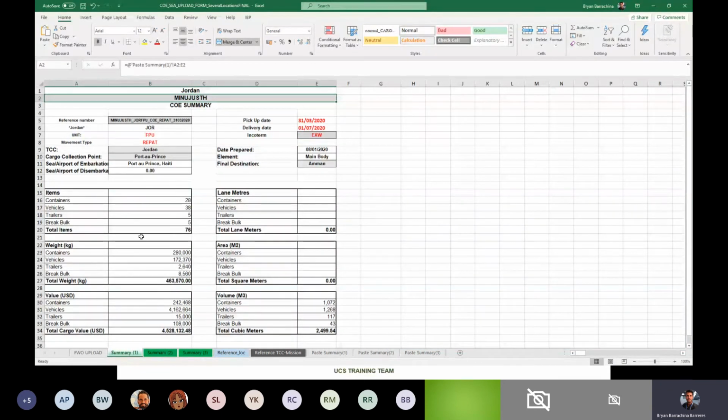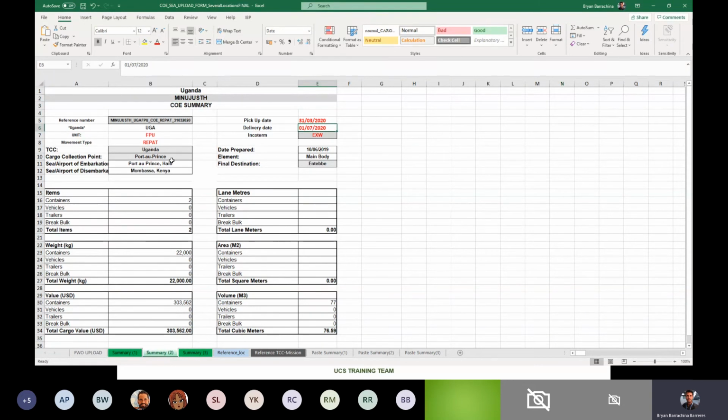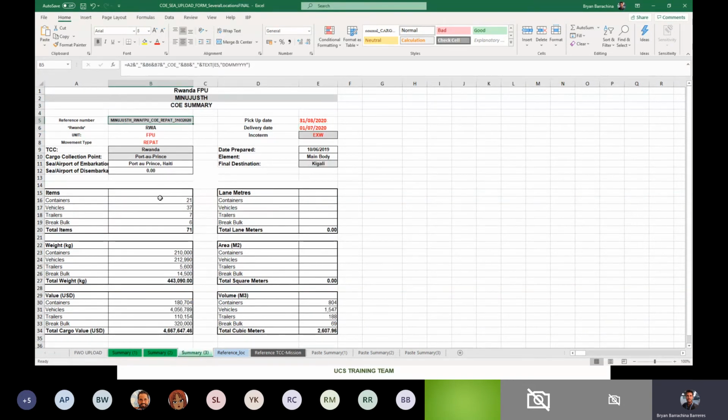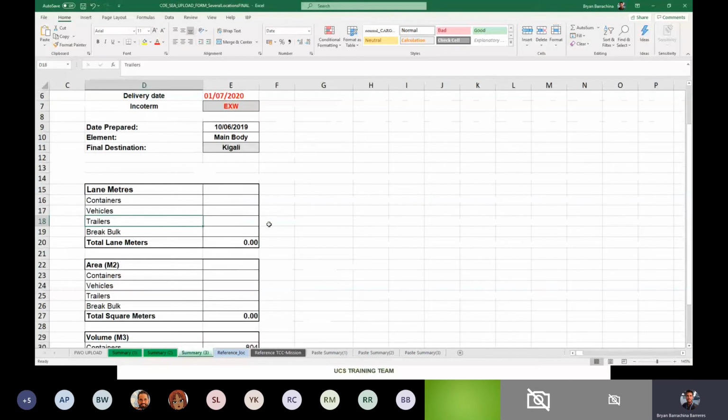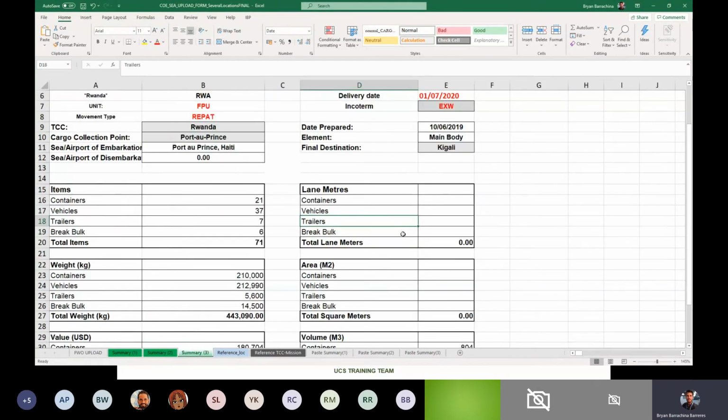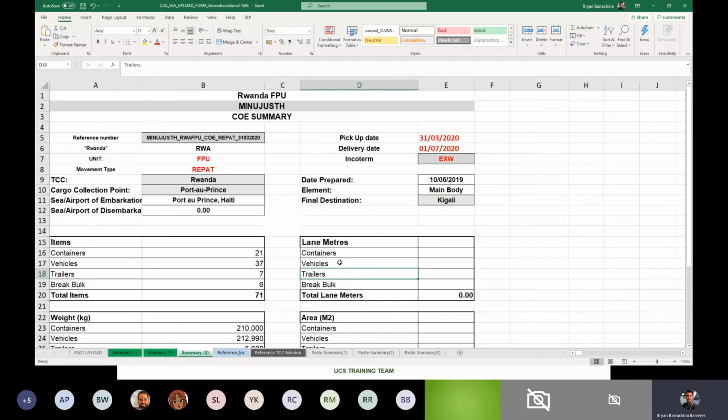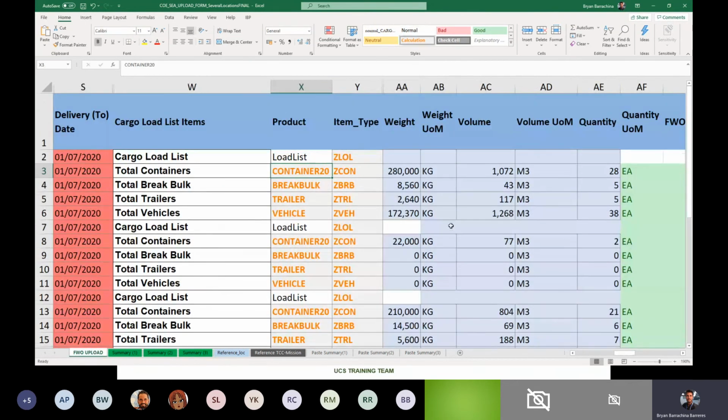In this case, we have summary 1 for the cargo list for one of the transportations that we're going to be dealing with in TM. We also have one for the second and even a third one here. All the information we're adding here related to items, weight, value, volume, area, lane meters, I can zoom in a little more on this one too. There you go, so it's helpful for everyone to see. This information will directly have an impact in our forwarding order upload tab here.